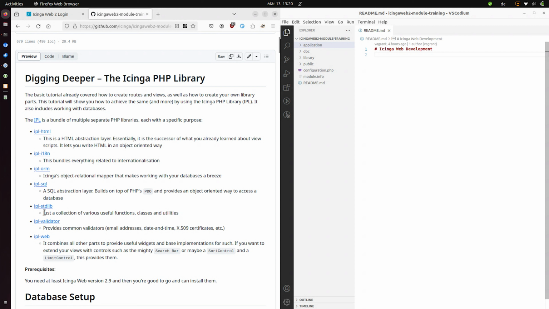So all of these together are the Icinga PHP library. And we can just include it in our module because Icinga web ships with it by default. So we don't have to do anything additional. We can just include these and work with them.